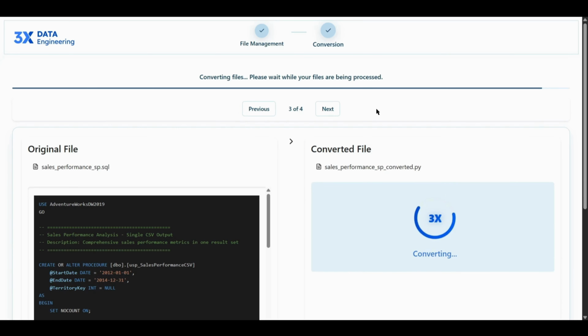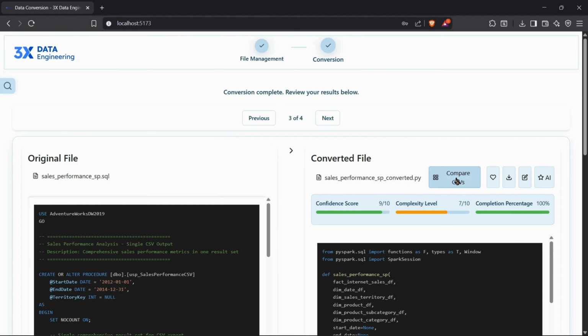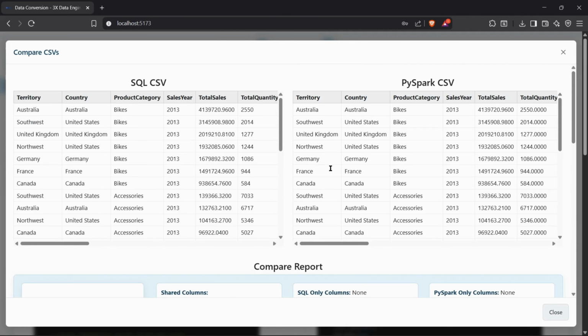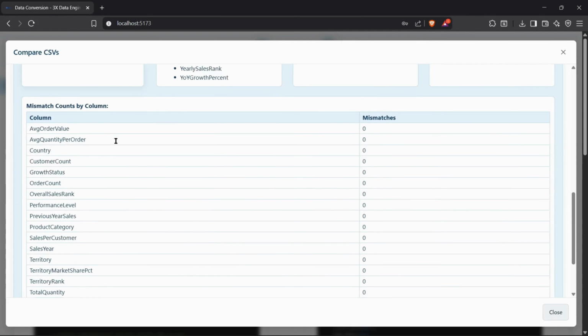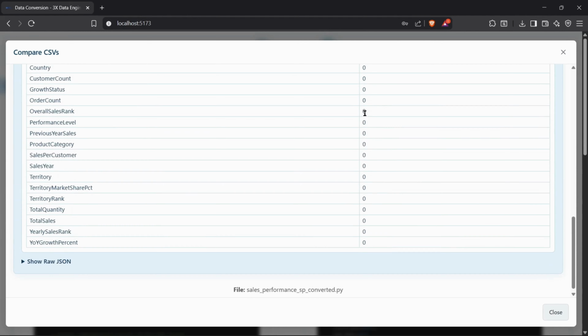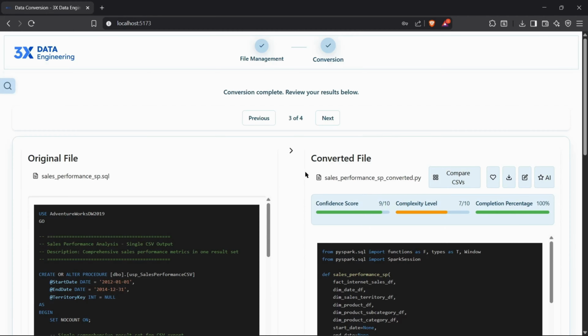Okay, so now this final PySpark script has also been converted. As always, we can go ahead and click on compare CSVs to compare the two CSVs from the SQL and PySpark. Again, the same as always, there are no mismatches and the data match has passed. And as I said, no mismatches whatsoever. So this has been the code conversion tool by 3H Data Engineering.